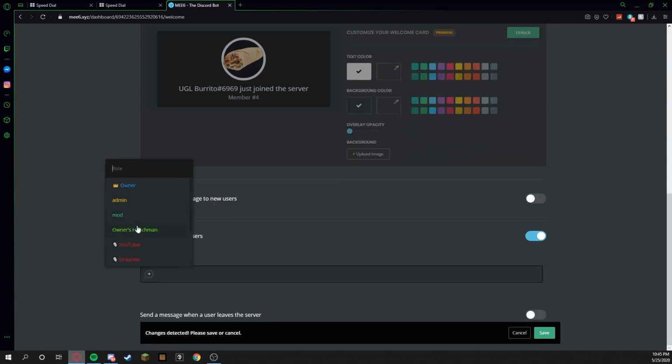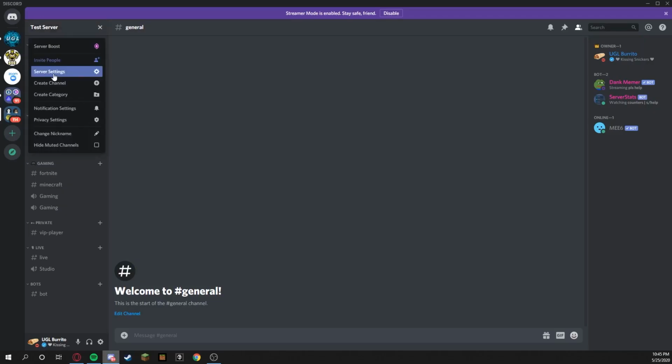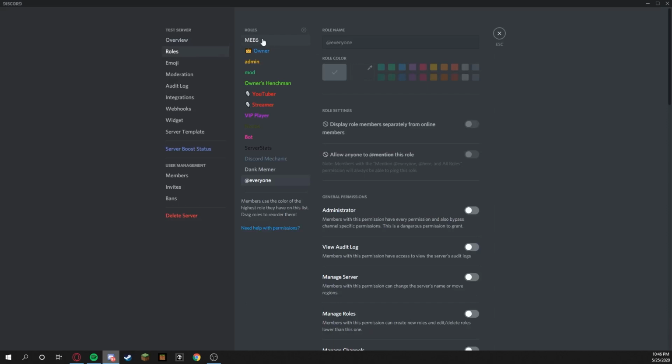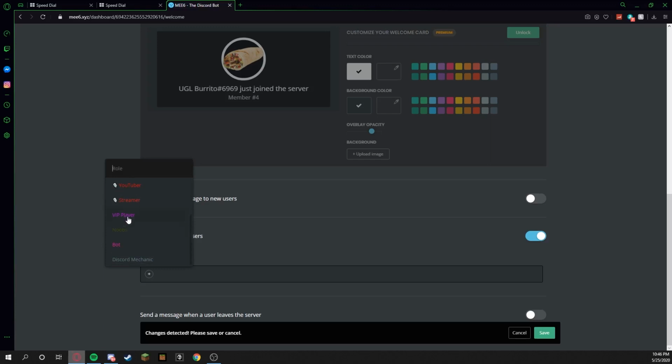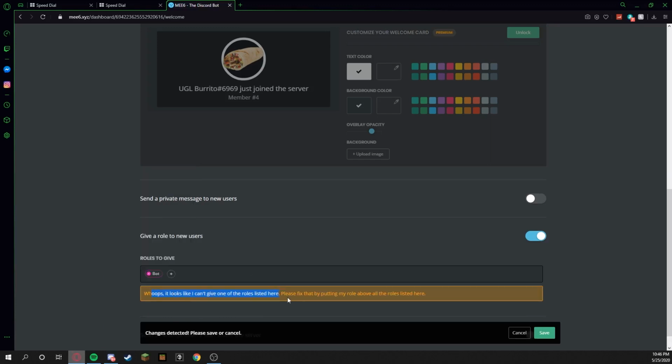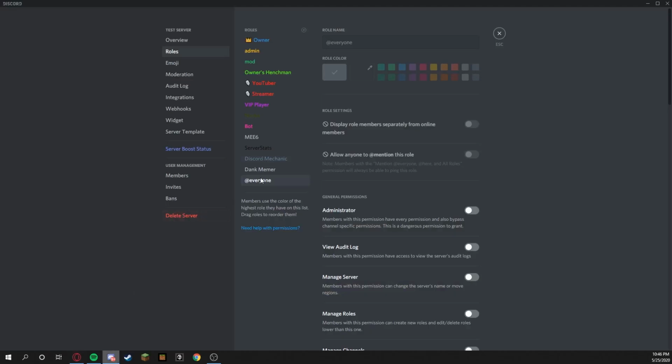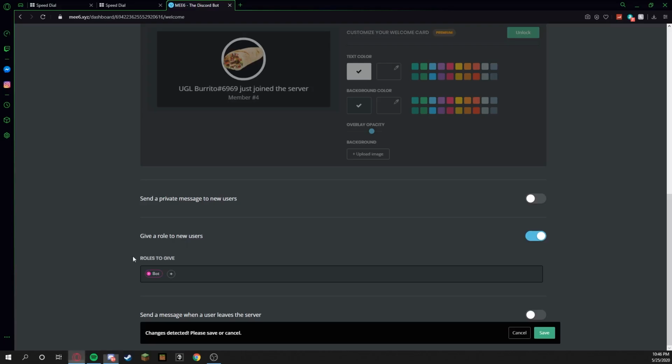But as you can see in the Discord server, we're gonna go back to settings, roles, you can see Me6 is right here. Since I'm picking bot as the auto assign role, if Me6 was below it, it would not let me choose bot. I'll show you what that looks like. When I choose bot, whoops, it looks like I can't give one of the roles listed here. Please fix that by putting my role above all the roles listed here. So you just wanna make sure the Me6 Discord bot is above that role. So I just put it on top because why not? So we clicked bot, and now we're gonna press save.